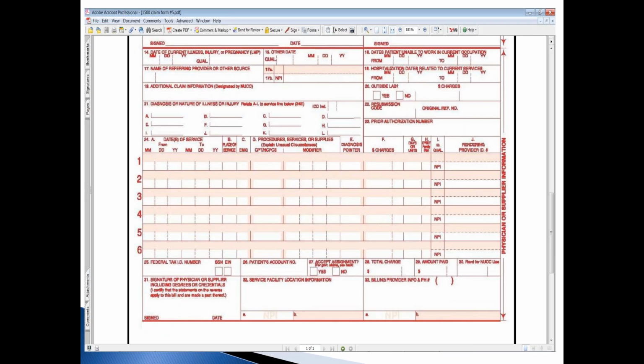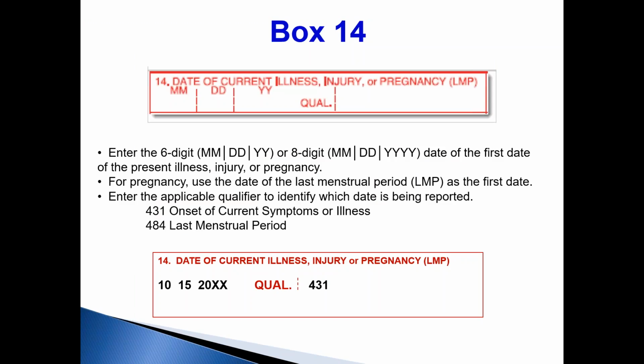Now we're going to start digging into the bottom portion of the form. So the top of the form is boxes 1 through 13. The bottom of the form are boxes 14 through 33. So let's start off with box 14. This is date of current illness, injury, or pregnancy. So you're going to enter the 6-digit or 8-digit date of the first date of the present illness.